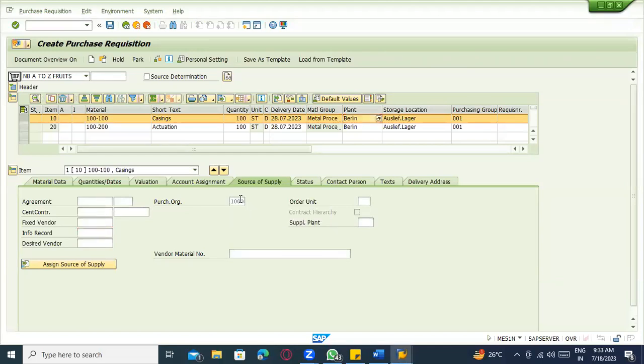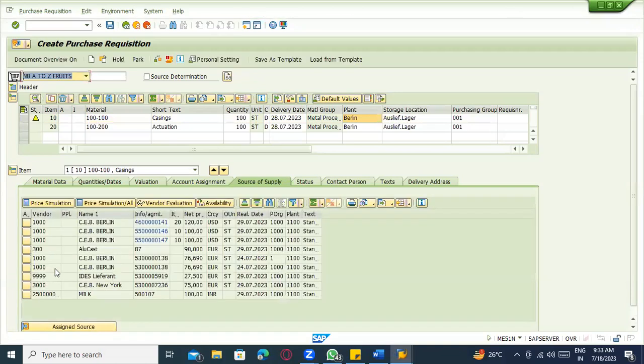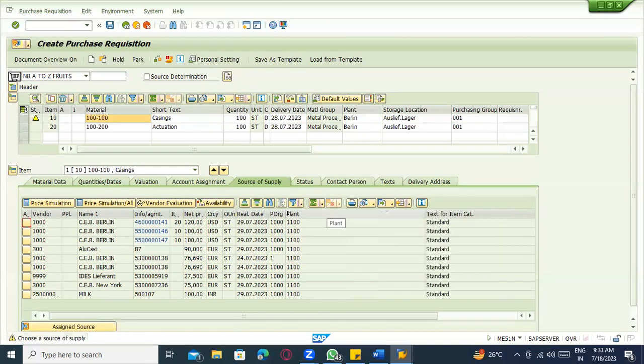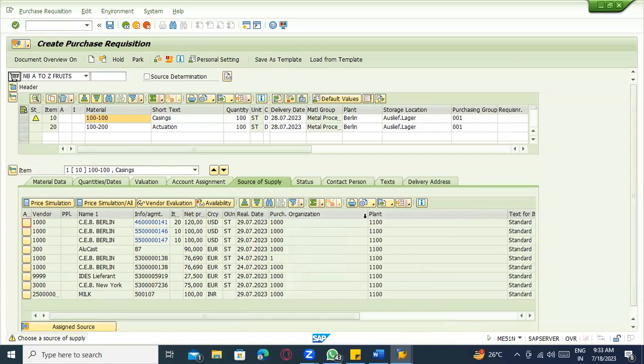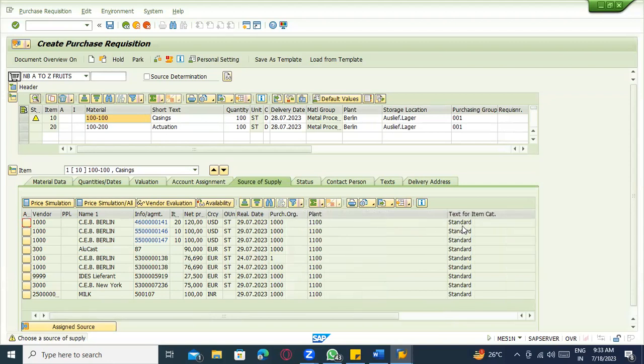if you enter the purchasing organization, with these three combinations, if any vendors are assigned, you can see them here under assign source of supply. The system will show you that as of now you created vendors for this material, this plant, and this purchasing organization. It will display a list of all the suppliers. Clear?